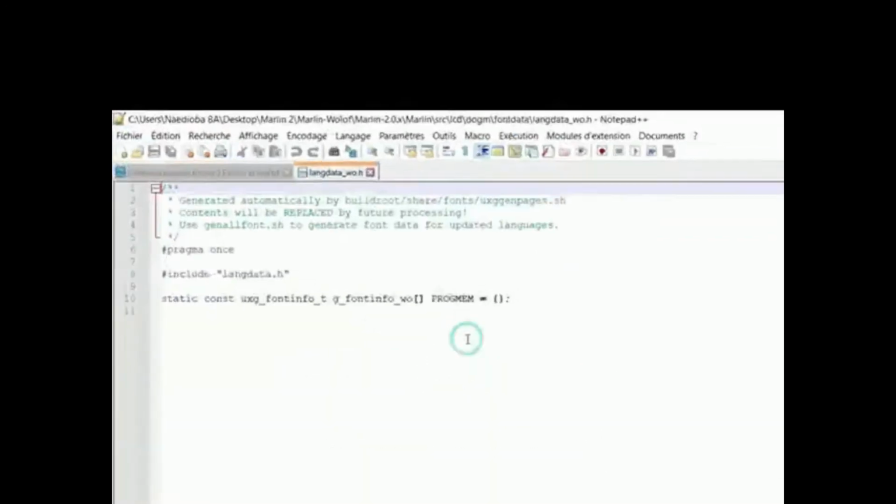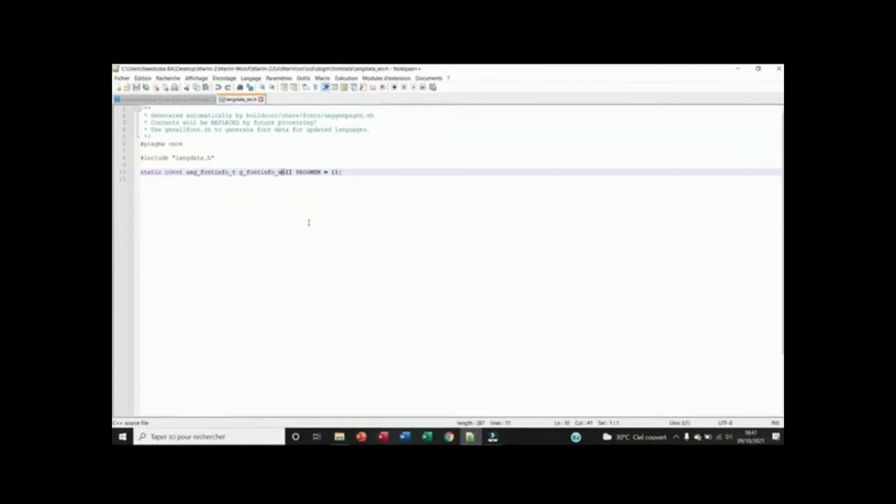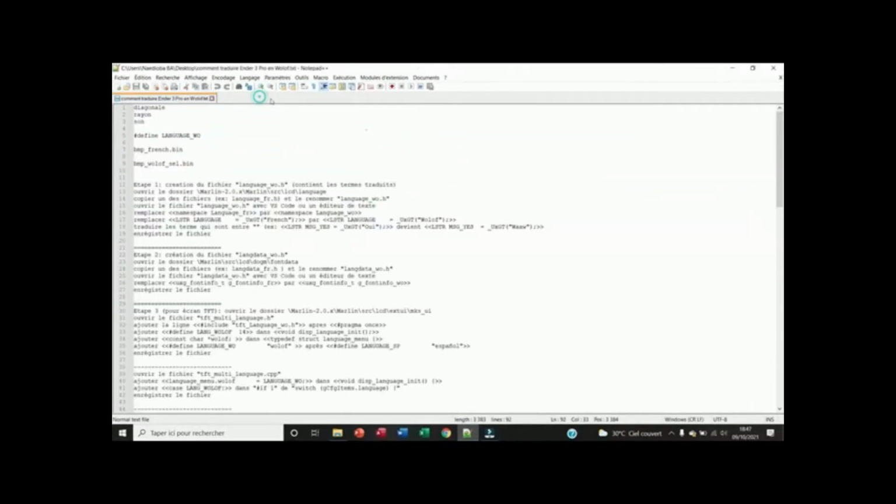We can open it to check. As you can see here, the fr was replaced by wo. Now I can close the file. Now if you have on your Ender-3 Pro a standard LCD display, you can jump to step 4. But if you have a TFT display, you can continue to the next step.